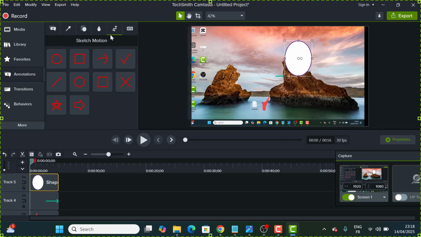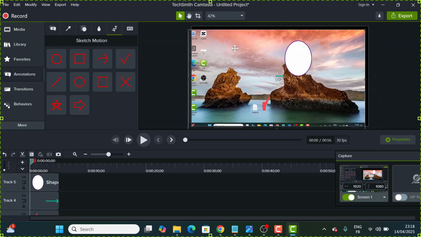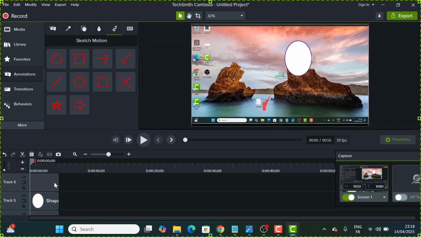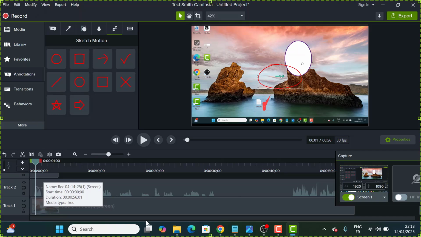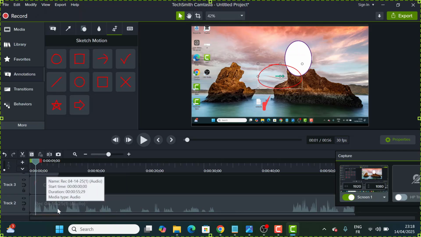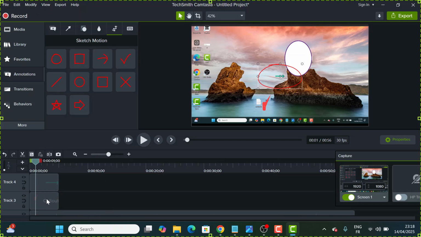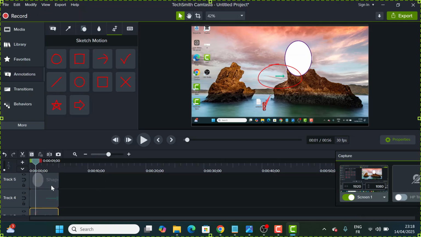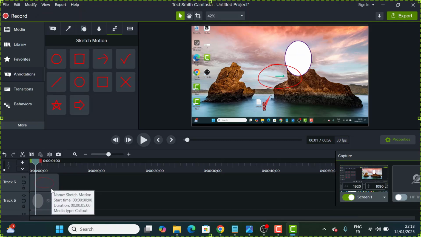The next one is the sketch motion. If you want to draw something on your screen, for example, you can use this one. Then you can see this option appear in the timeline. You can see that there is a track here. Track number one is for video, track number two is for audio, then the other effects are in the other tracks. You can see all the tracks, the effects are added already.